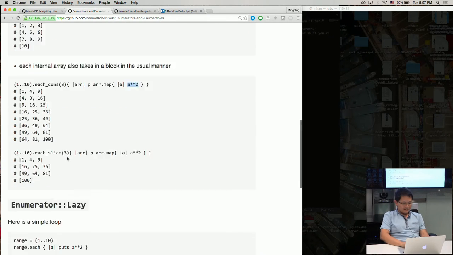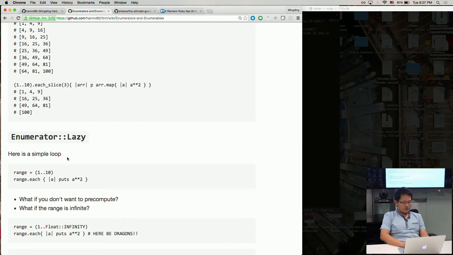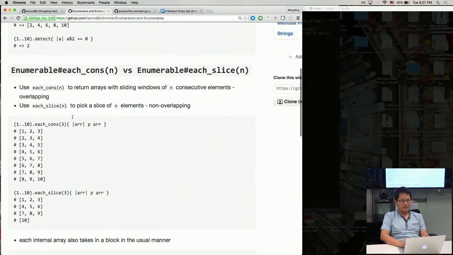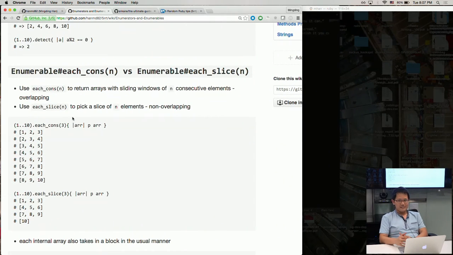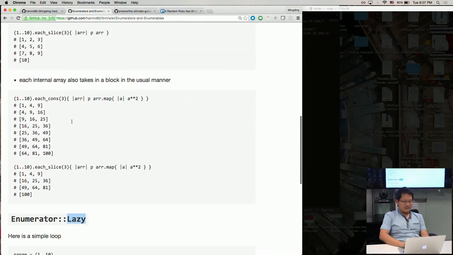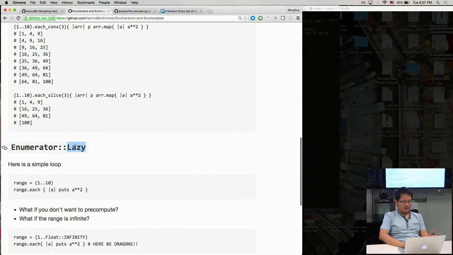Okay, so the last one that I will share is on the Enumerator class. So the difference is that Enumerable is a module. So it's a collection of methods that you add into any class to add some behavior. The Enumerator itself is a class. So this is something that you can just instantiate.